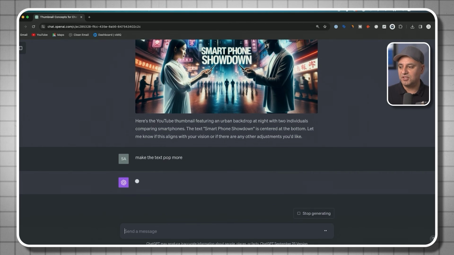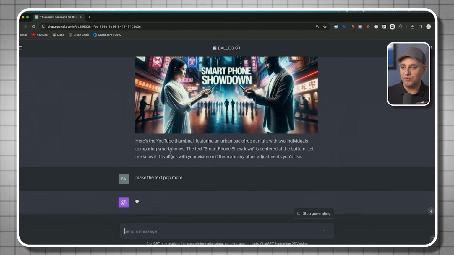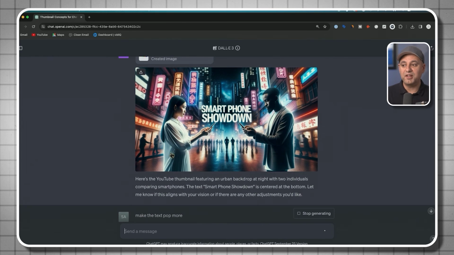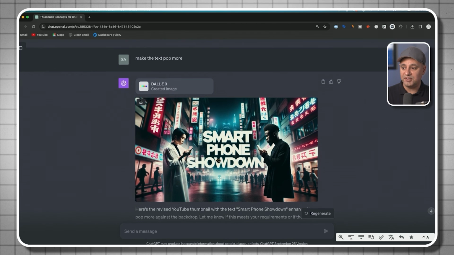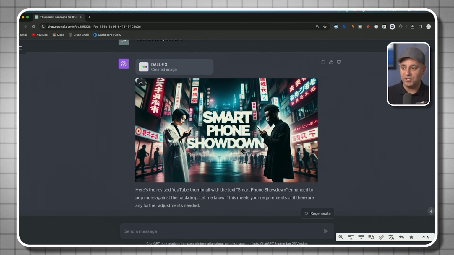So I could say something like, make the text pop more, or make the image brighter. And here, when I said make the text pop, you could see it's made it a lot more prominent this time around, right? So it's really popping off the screen.